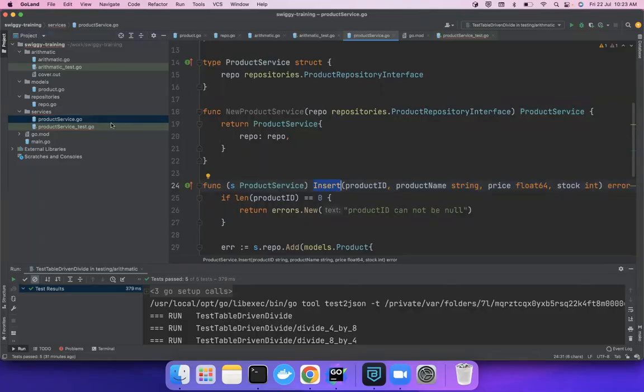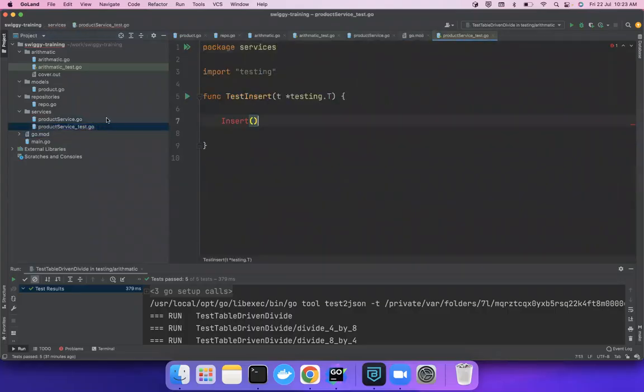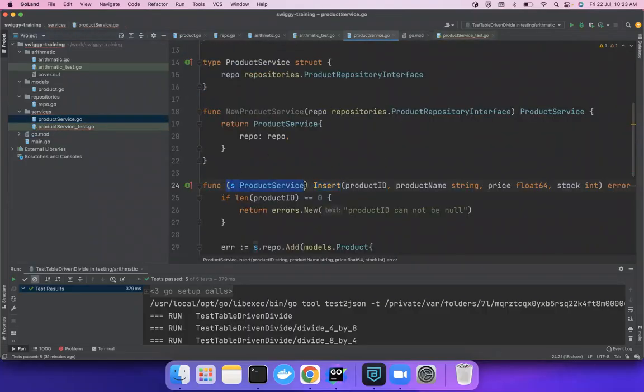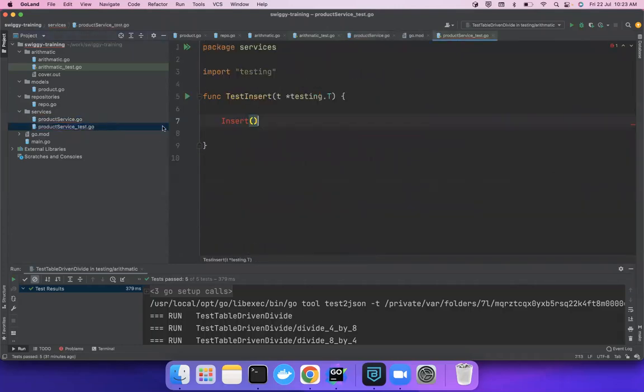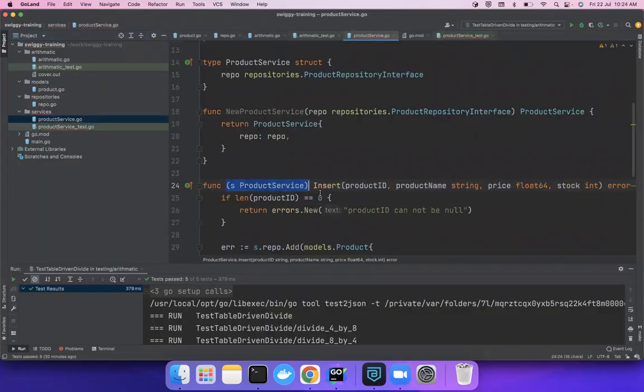So they are in the same package, right? You do not need to import the package. If you are able to call it, like if your method was something like this, then you would be able to directly call it here, insert. But your method is not like that.